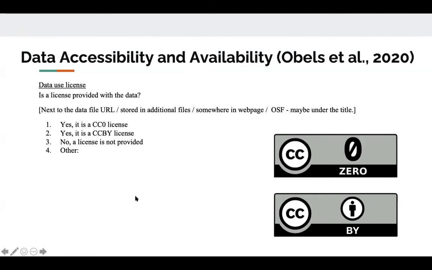We also want you to check the data use license, whether a license is provided with the data. So either yes, it's a CC0 license, or it's a CC BY license, or no, a license is not provided, or other. A CC0 license looks like this.